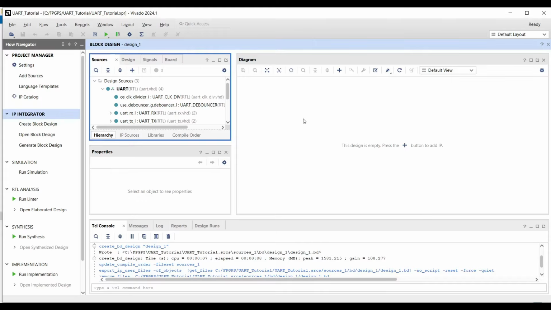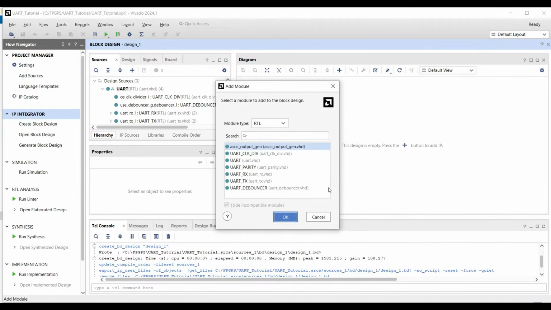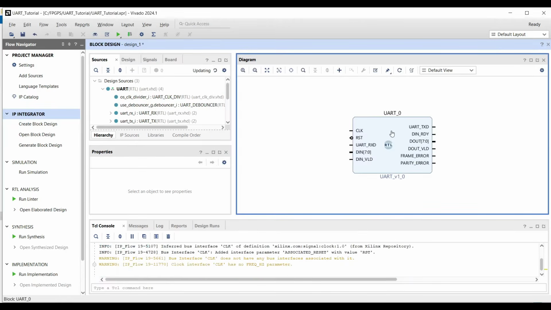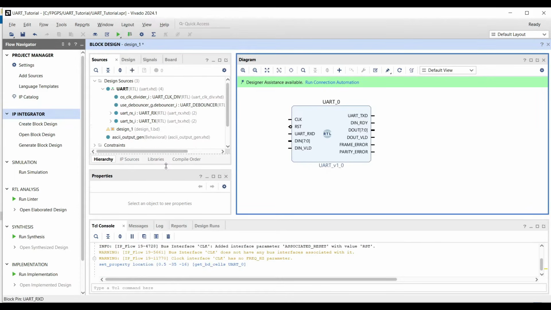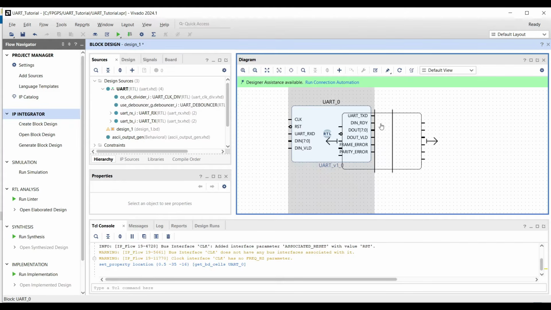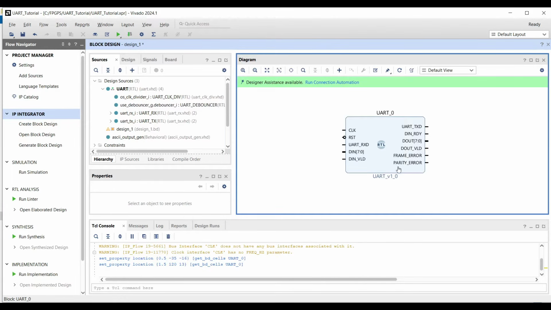In the block design, right click, then add module and select the UART. You can see there is the VHDL file whose name is UART. This UART VHDL code is the top wrapper for the other components and the submodules that we have in the design, like UART RX, UART TX, clock divider, and debouncer. That's the top wrapper, and it contains all the necessary VHDL codes.